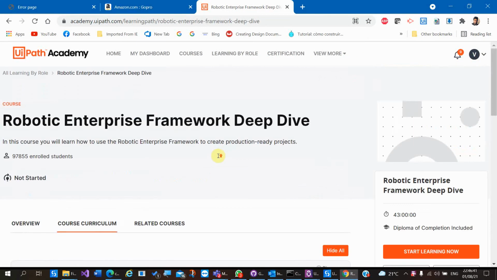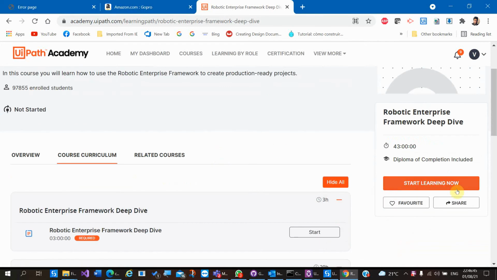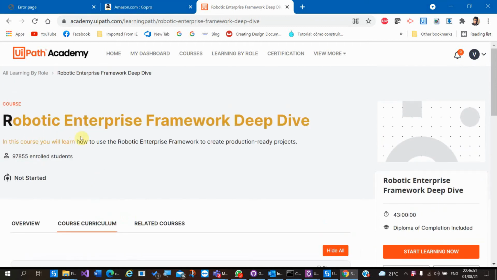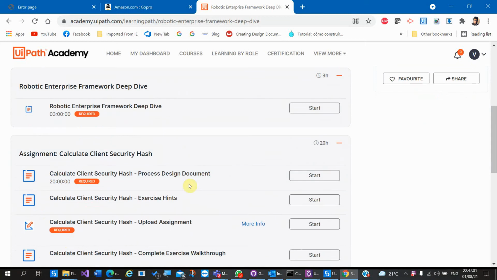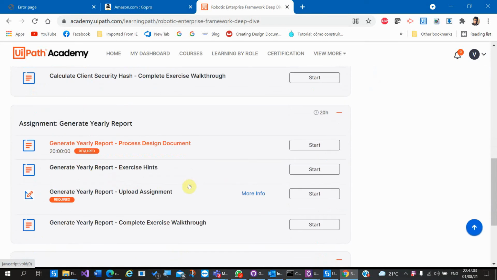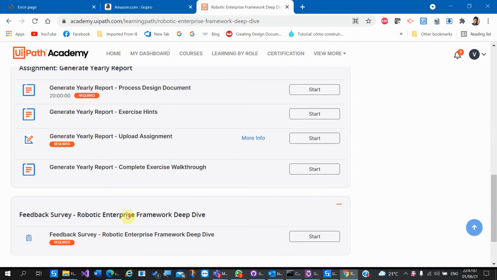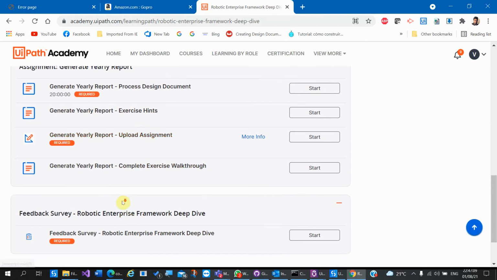Okay, so when I logged in with my user ID and password for academy.uipath.com, this is the course curriculum for Robotic Process Automation Deep Dive, Advanced Developer Certification. For this to be completed, we need to complete two different use cases: calculate client security hash and generate yearly report.